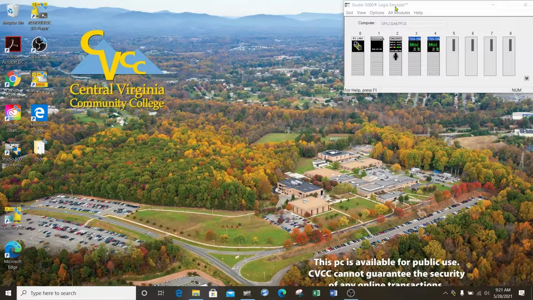Now I've already configured Logix Emulate for a chassis configuration that we're going to be using throughout a lot of these tutorials. I have a processor in slot 2, a simulated input card in slot 3, and a simulated output card in slot 4.